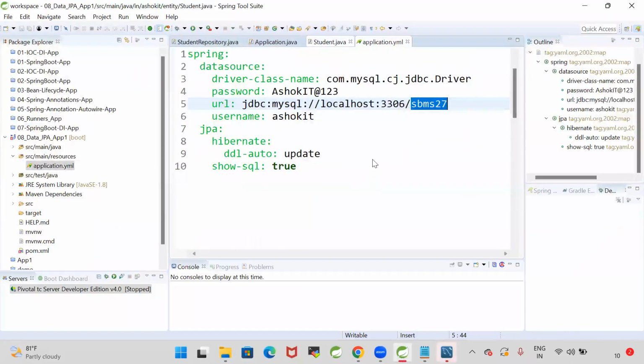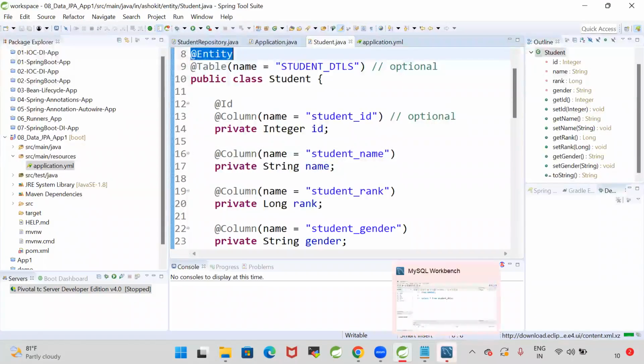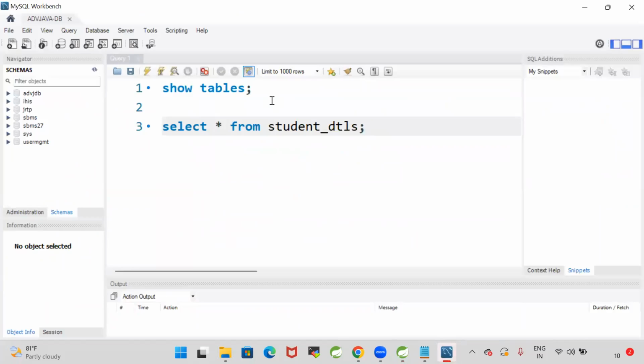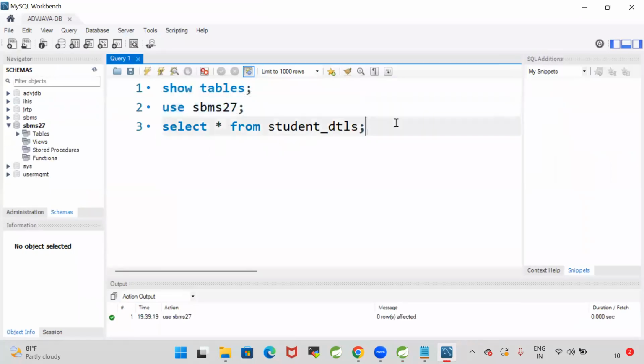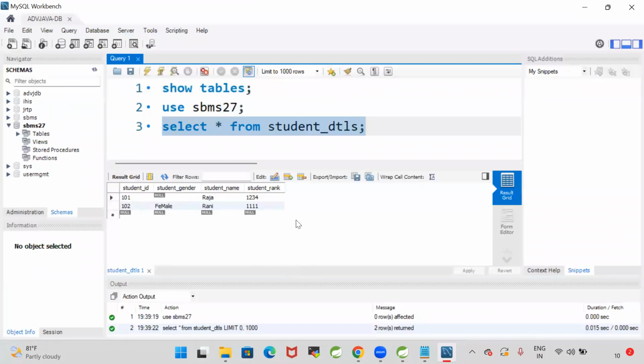The table is mapped to the entity class. The Java class is mapped to the database table here by using the @Entity annotation. Now use the database. My database name is SBMS27. This is the database name. In the database, our table is available. Select star from student details. Now you can see there are 2 records available.